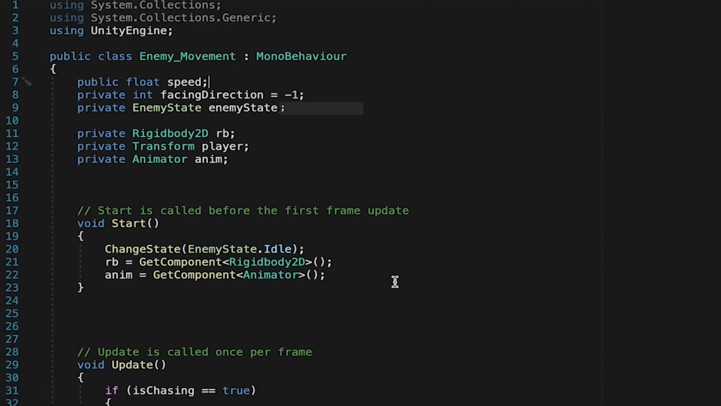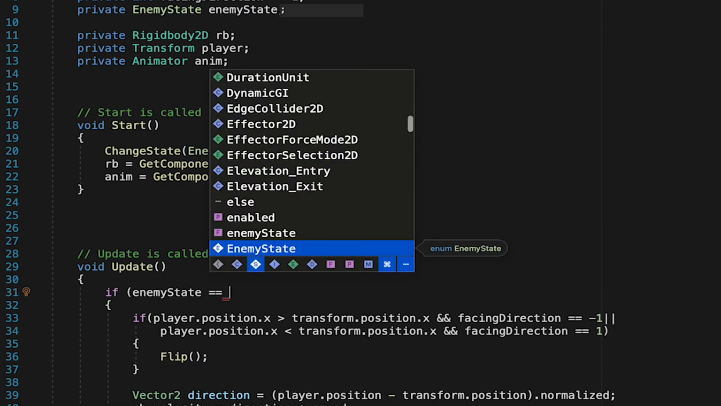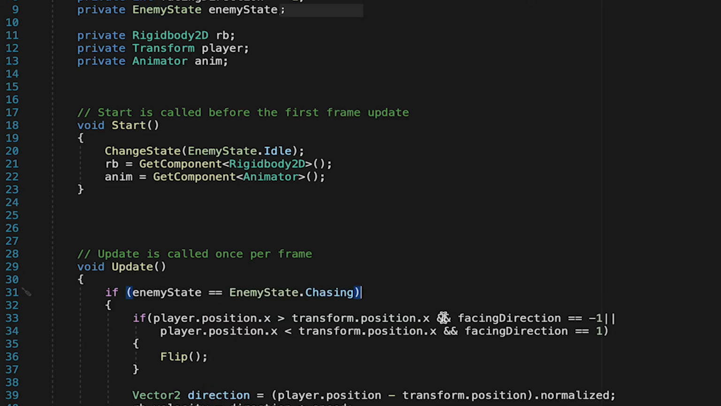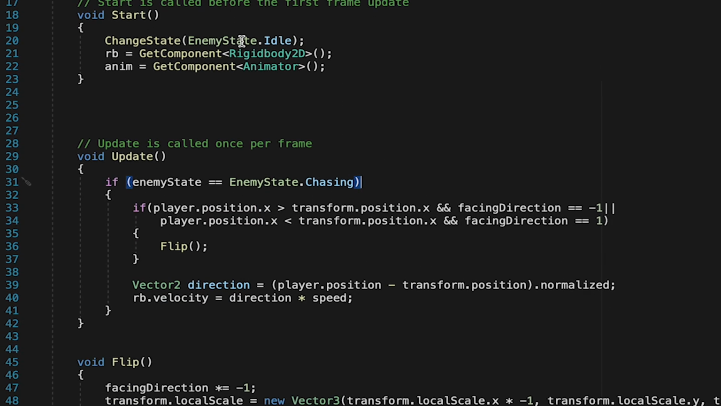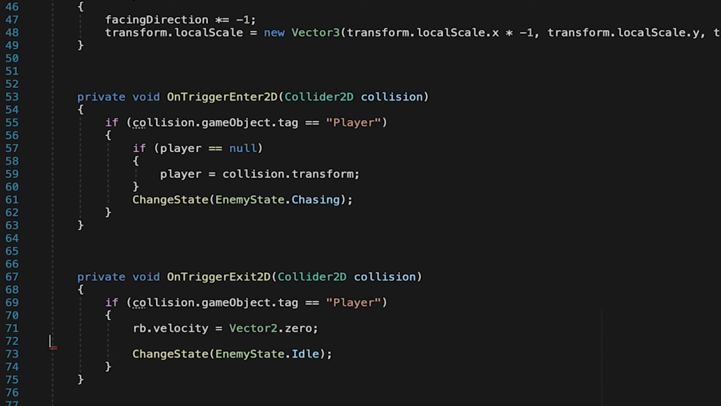And now that we're tracking our state, we actually don't even need this isChasing bool at all. So let's come to the very top of our script and get rid of that. We no longer need to do isChasing here in update. Instead, we'll just check to see if we are currently in our chasing state. And finally, we can just simplify things by getting rid of these isChasing equals true or false lines altogether.